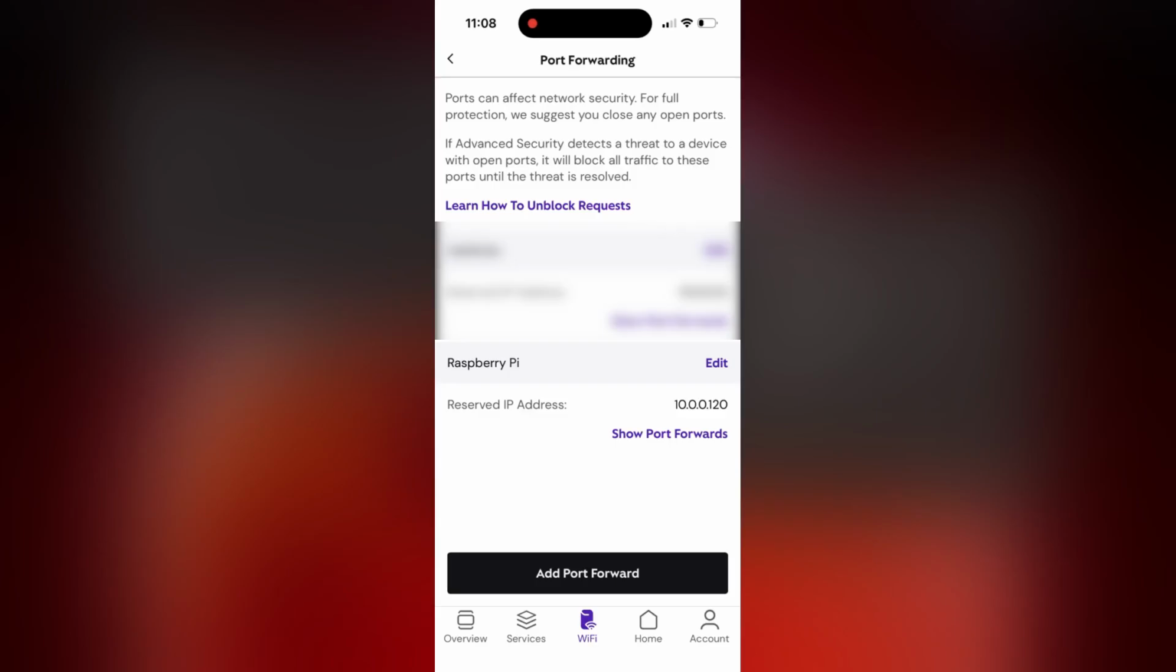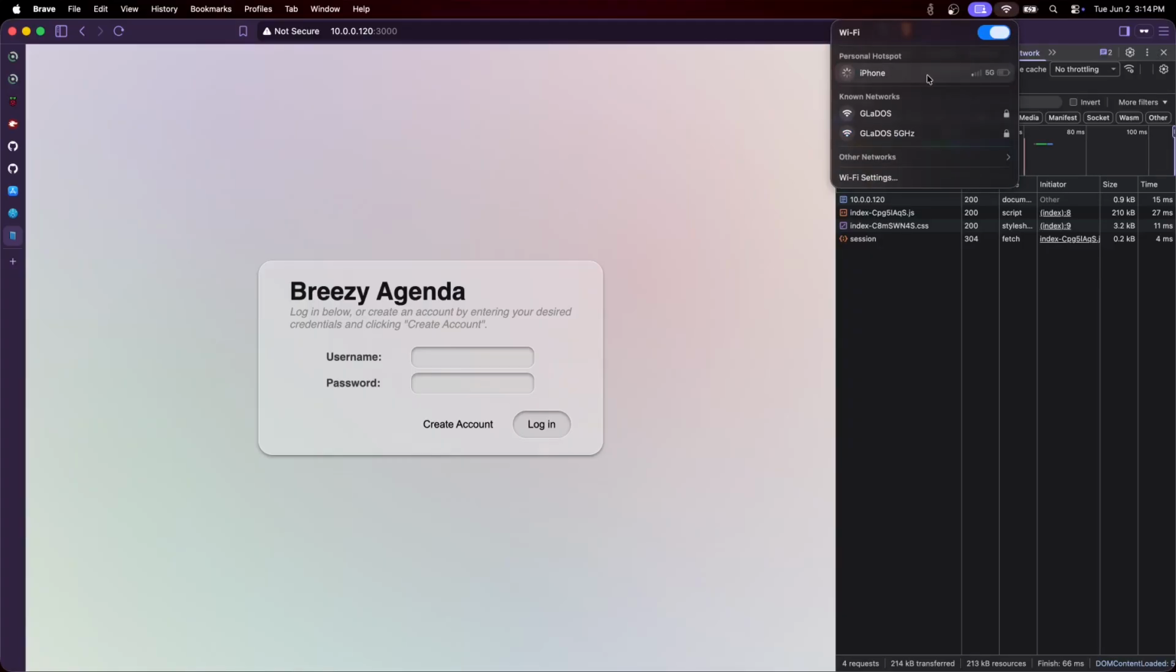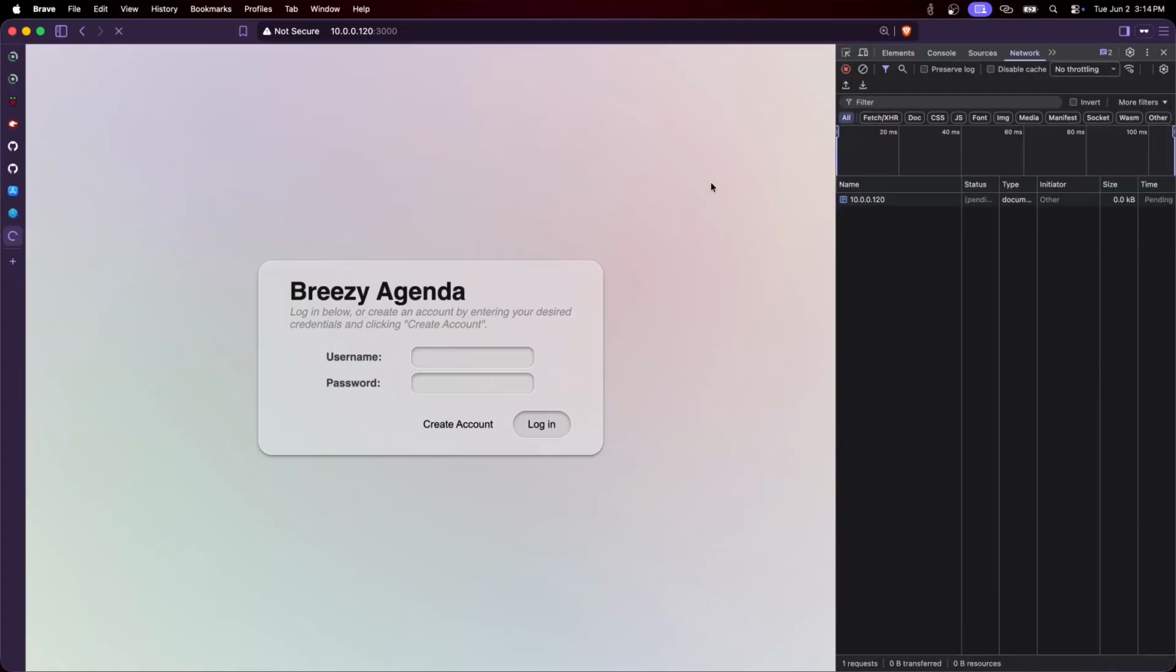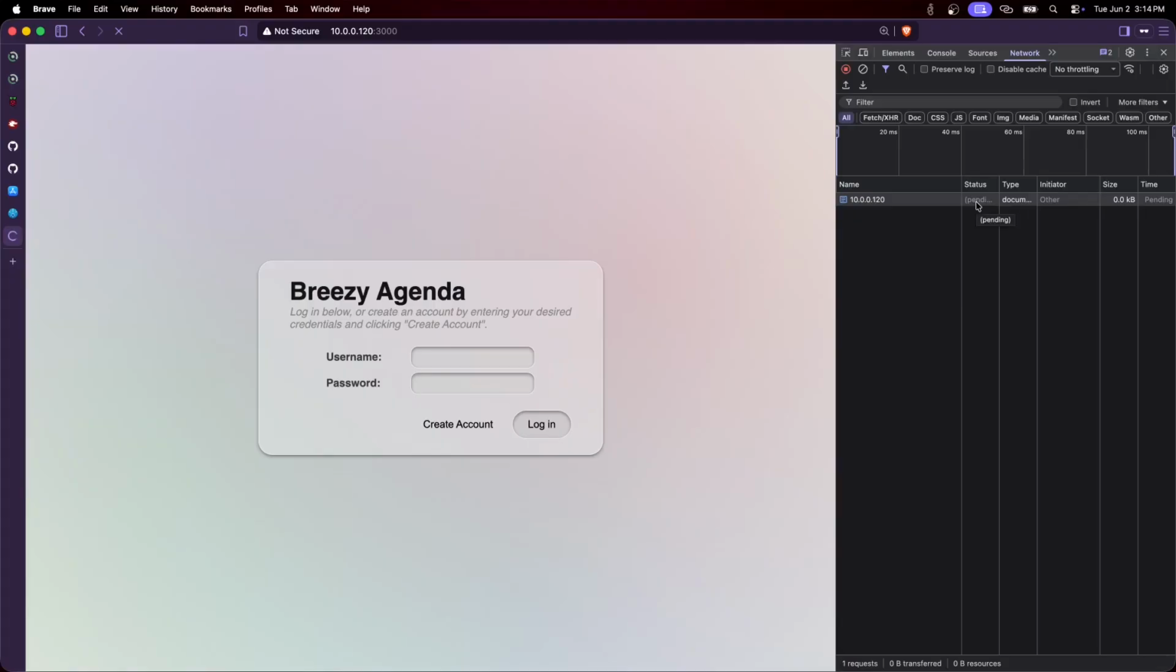Now to see it all in action. First, you can see here that my Agenda app is indeed running. I'm still connected to my local network, so there's no need to use my VPN to access it. If I switch over to my phone's hotspot, wait for it to connect, and then refresh my browser page, suddenly it starts spinning indefinitely. The page never actually loads.